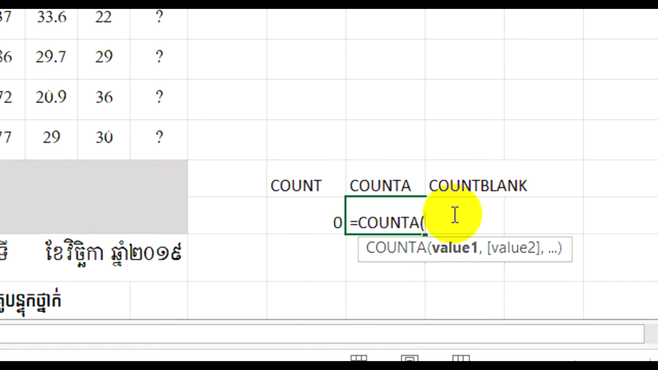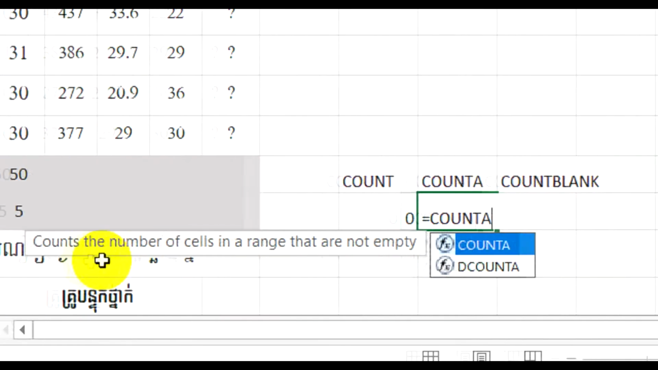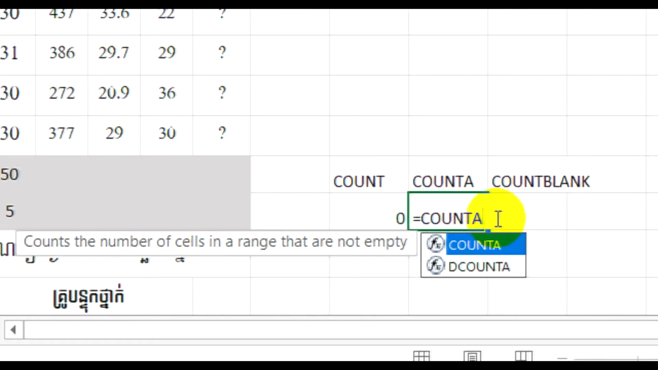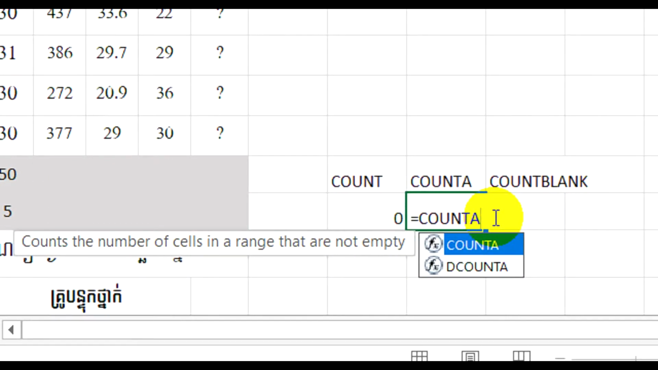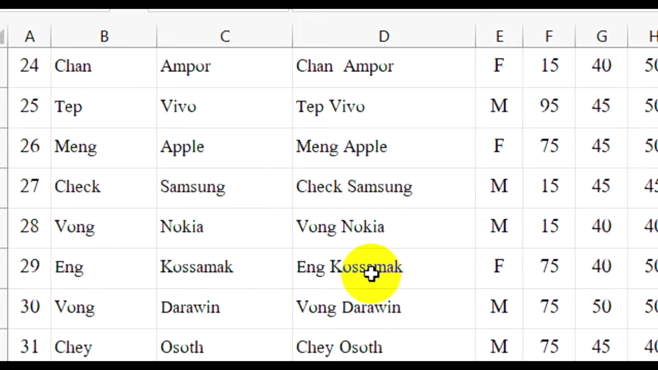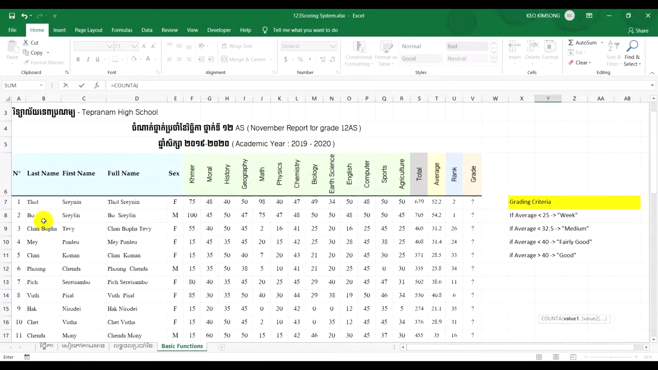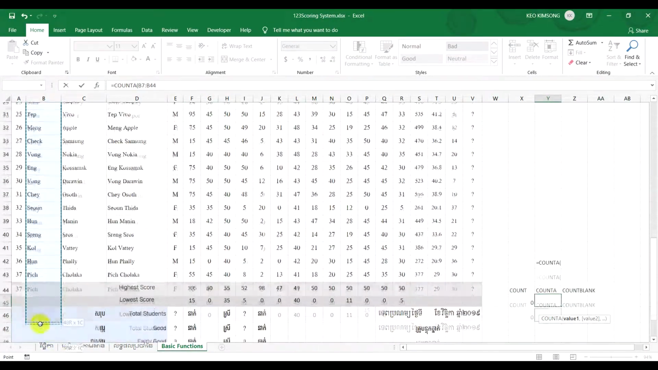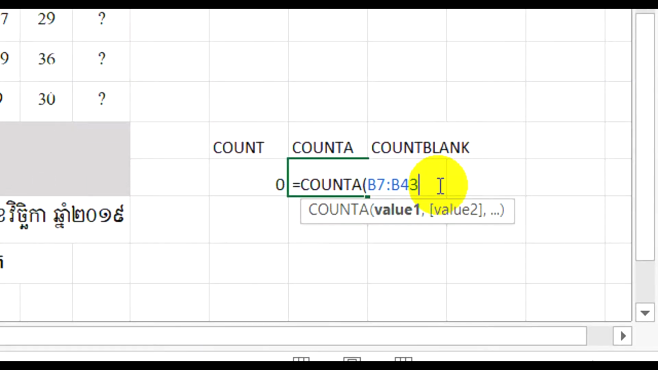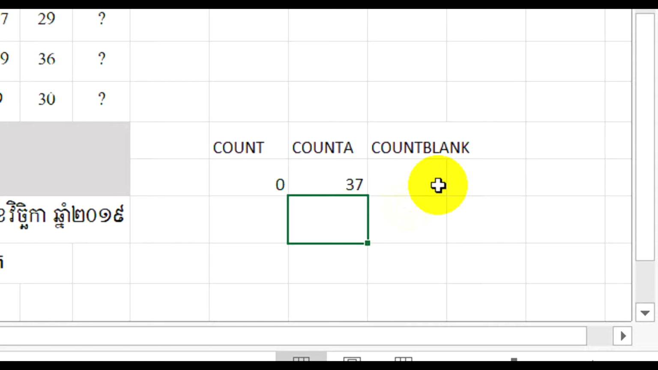Alright. Next, COUNTA. What is COUNTA? Look at this. COUNTA counts the number of cells in a range that are not empty. So it counts all. So let's see this. Sorry, I will just drag this down and close the bracket. 77. Which one is the best choice for this option?